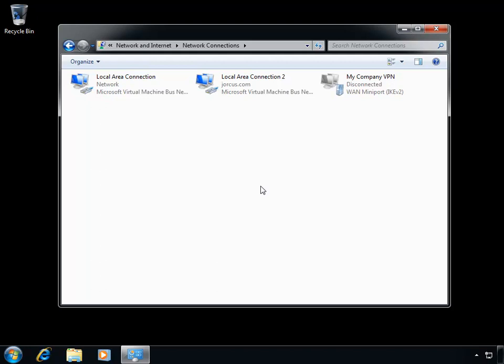So the first thing we need to do is to choose which connection we want to share. So that's going to be the connection that currently has internet access. So in this case, let's assume that my local area connection here, our first one, is the connection that I want to share. So we'll assume that it's going to be a dial-up connection or a broadband connection that we want to share. So we'll right-click on it, we'll choose Properties.